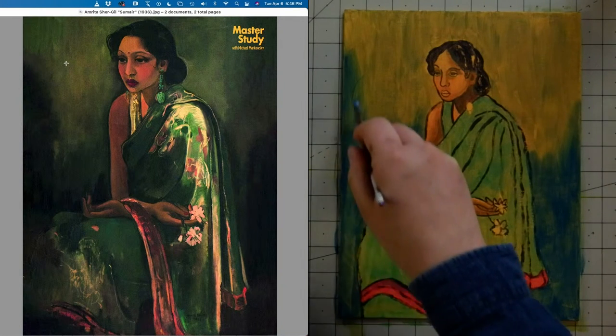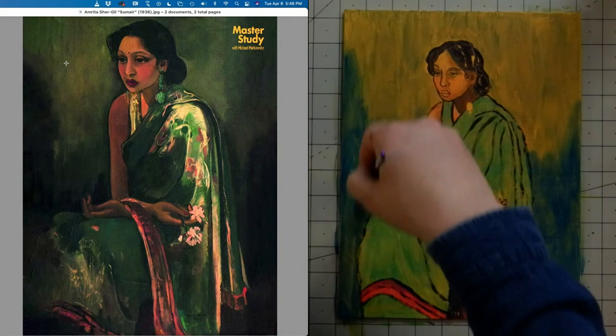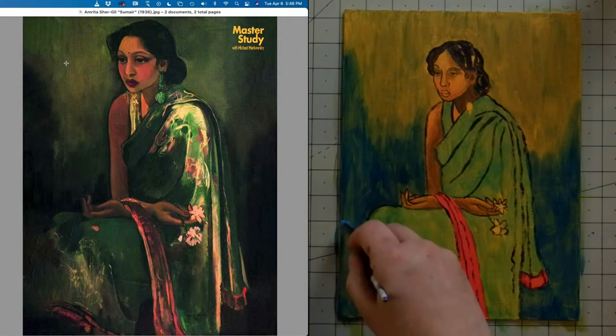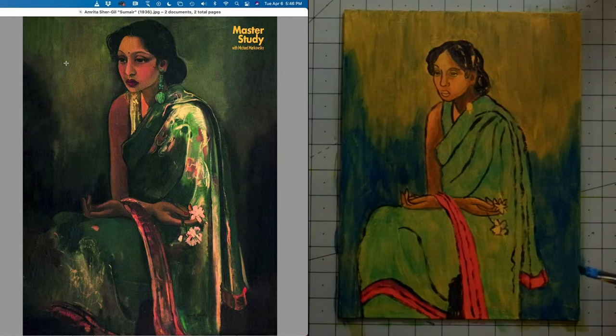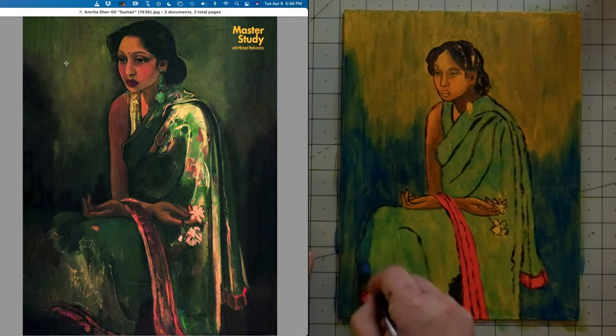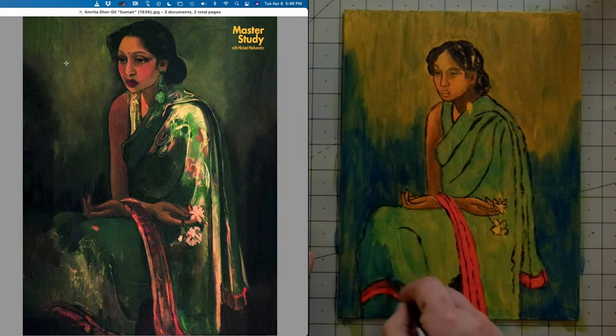So, okay, I'm going to go into the spice cabinet and see what I can mix up with what I've got. Okay, I'm going to use this same, while I'm here, I got it on my brush. I'm just going to paint it into some of these darker places.